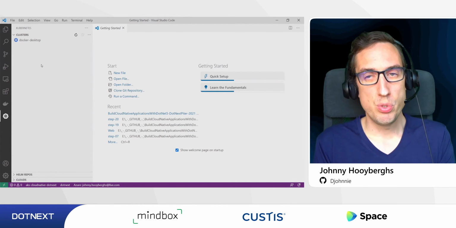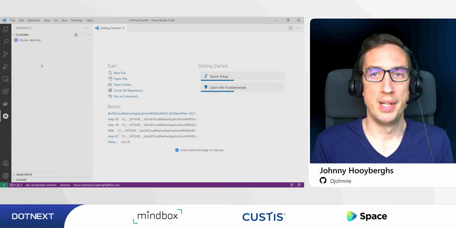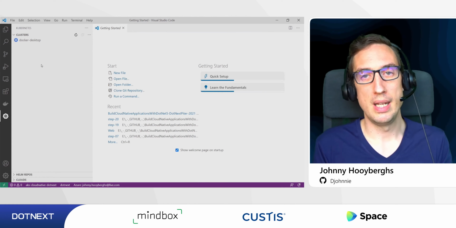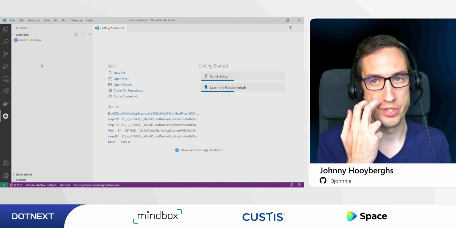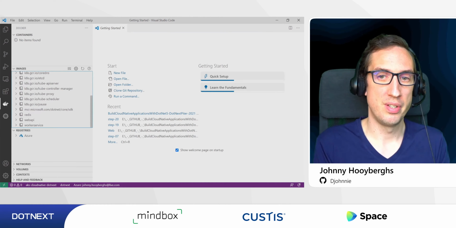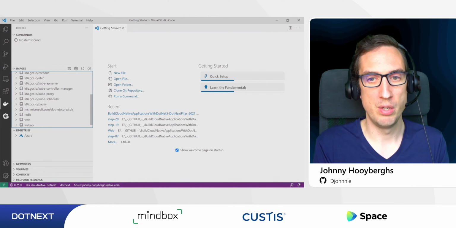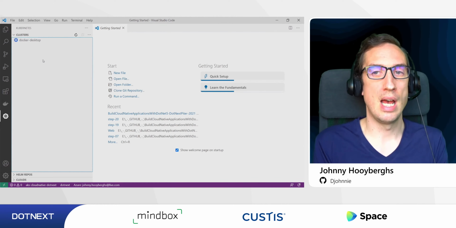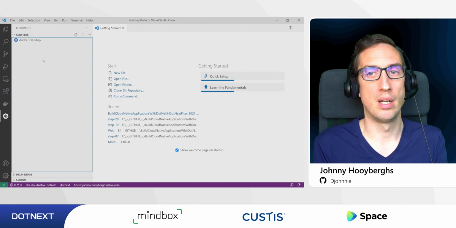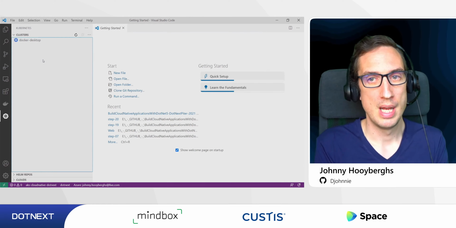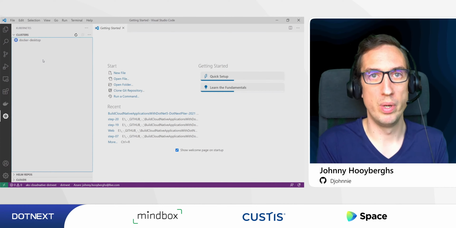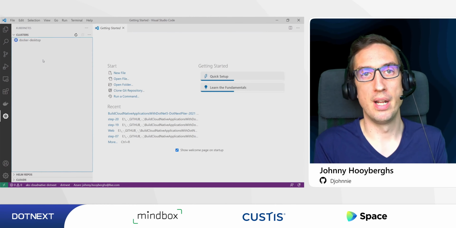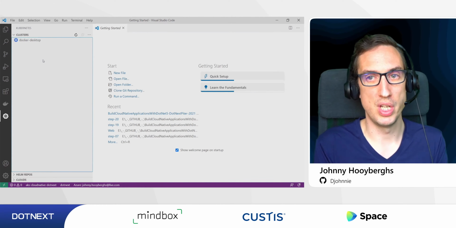In Visual Studio Code, you can also install an extension that allows you to interact with a Kubernetes cluster. On the left-hand side, yesterday we used the Docker extension. Today we will use the Kubernetes extension. By default, it sees that I have a local Kubernetes cluster running on my laptop. That's because I installed Docker for Windows, and Docker for Windows allows you to enable a local Kubernetes cluster on your local machine, which is fine.